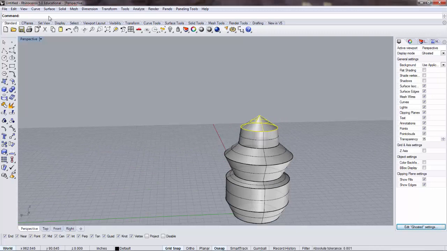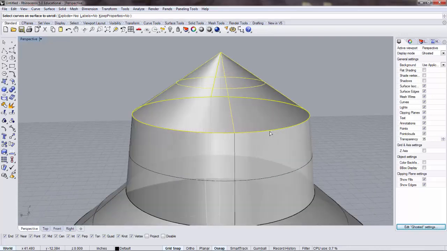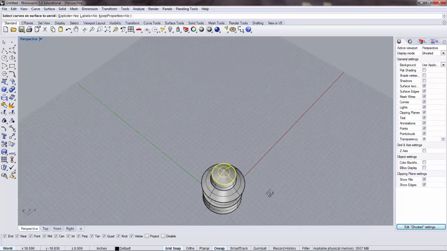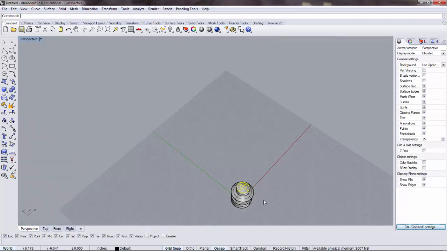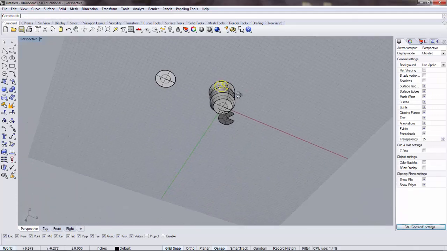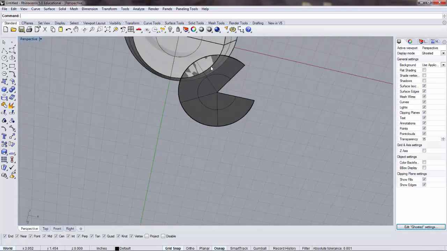and then I'm going to type in on my command line unroll surface and hit return. It asks me to select curve on the surfaces to unroll. So I'm going to select this curve right here, and you'll see it get a little bit of an extra highlight. It's a little bit subtle. And now if I zoom out, hit return, you'll see that here I have that unrolled surface.